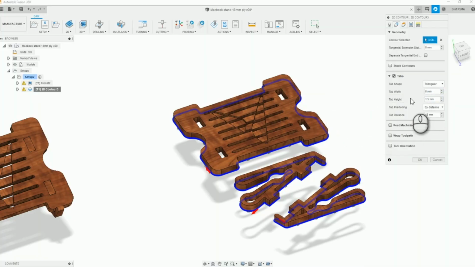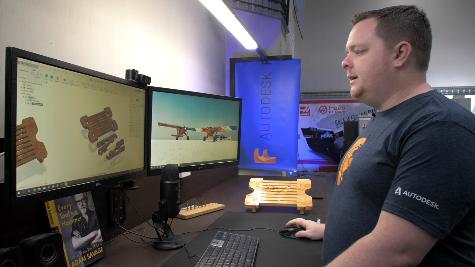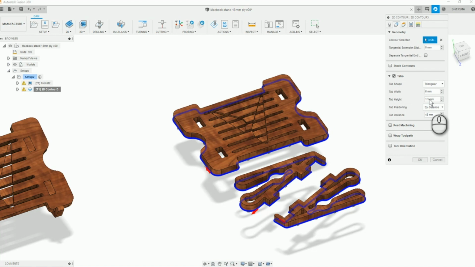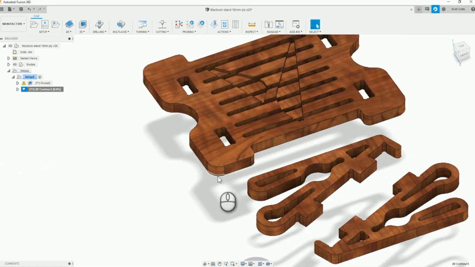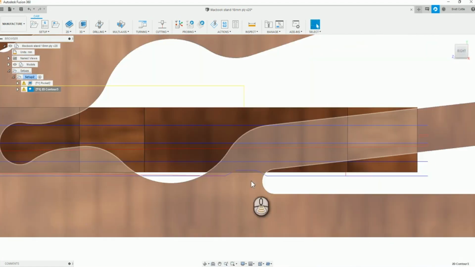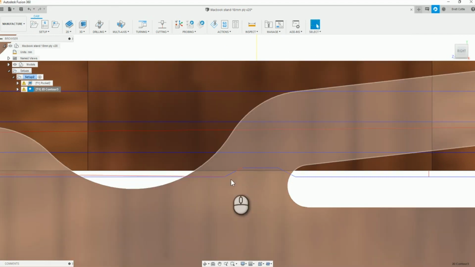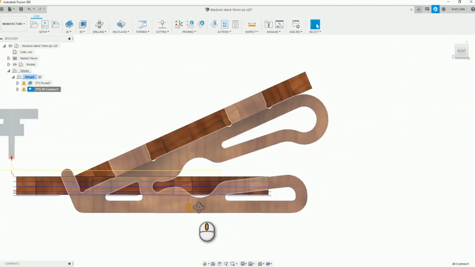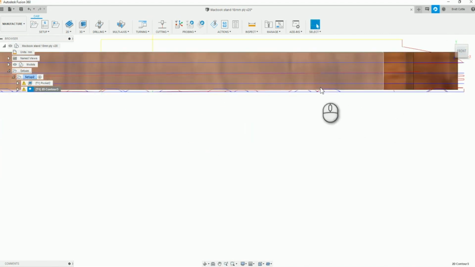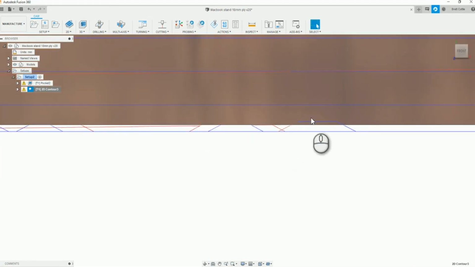Tab width, 6mm is pretty good. Tab height. Now, when we're factoring in tab height, we need to think about, have we got a negative offset, and are we going a little bit deeper than the part itself? Because if I was to just come in here and press OK now, and zoom up on one of these tabs, we'll see that our tab is actually starting lower. I'll rotate around a little bit so we can see that better. There we go. So our tab is actually starting lower than the part.